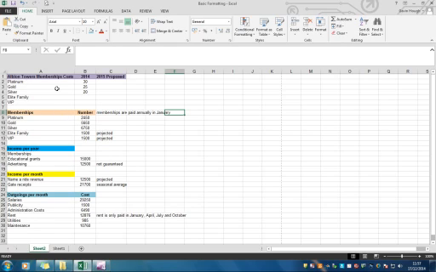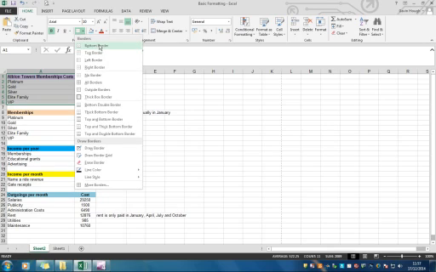Now we're going to apply a border around the cells. To do that, again you select the cells and you select your border tool here. If you click the little arrow, it gives you the options of whether you want a border just on the bottom of the cells, or at the top. We want one all the way around, so we're going to click this one.